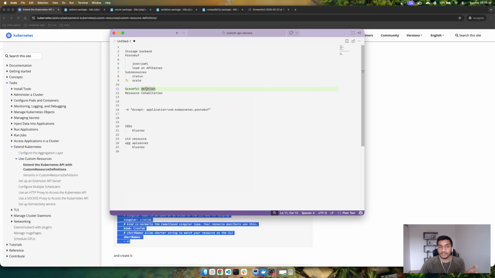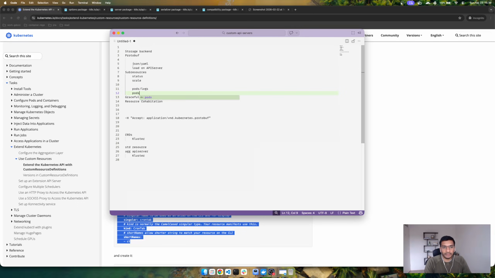But for the resources that are served via your aggregated API server, you can have any number of sub-resources. For example, logs for the pod resource is another example, right? Similarly, exec is another example for the pods resource.